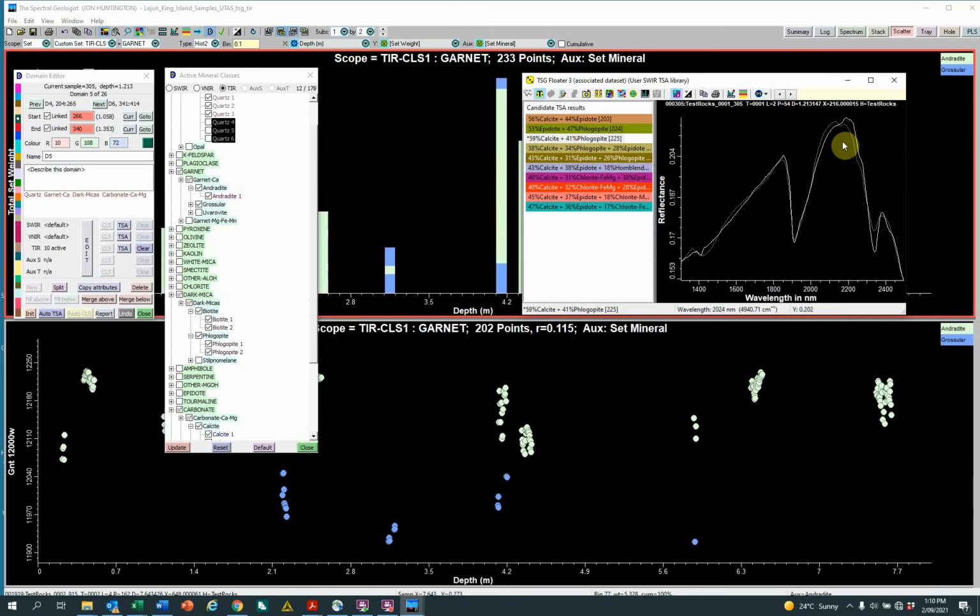The spectrum is in white and the model is in brown. That's the calcite plus epidote. The little star indicates the one that's actually been chosen by the spectral assistant as being the best fit. And the difference between the brown curve and the white curve is summarized in this bracket here, 225. So we want a low number in there.